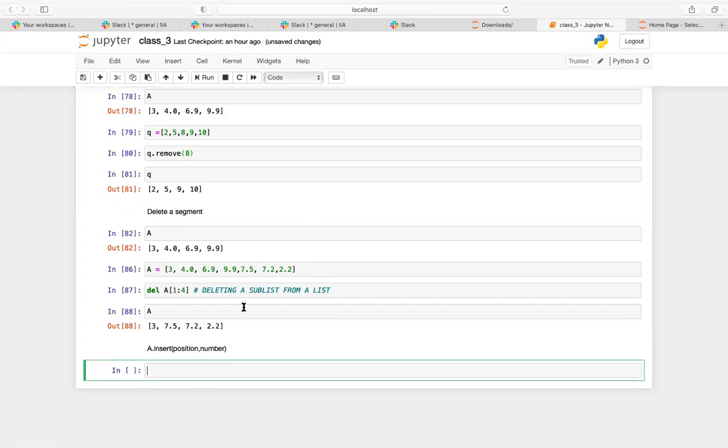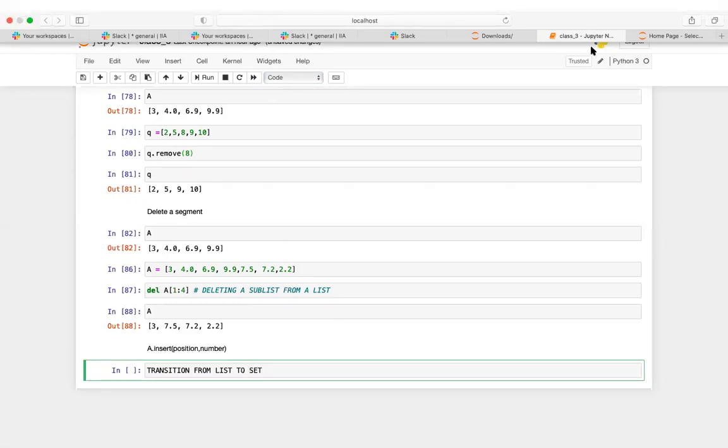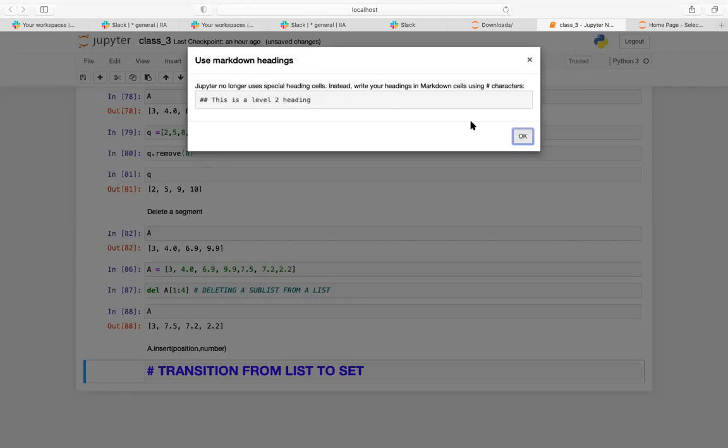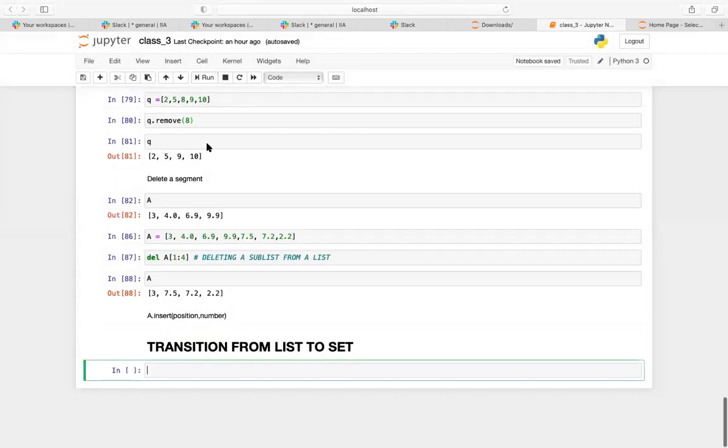So now let's say I want to find out duplicate elements. So now we'll make a small transition from list to set. We still have 10 more minutes, so we'll just do it. So I'll mark down this heading. We'll make a small transition from list to set.